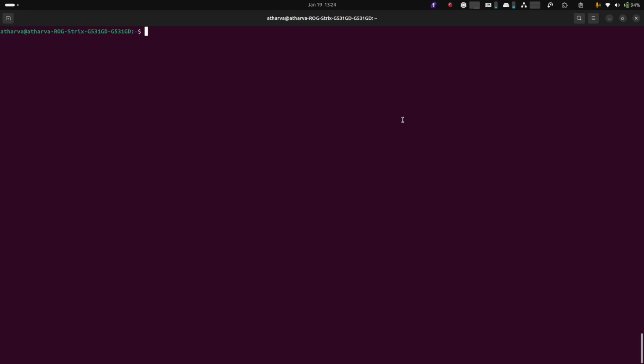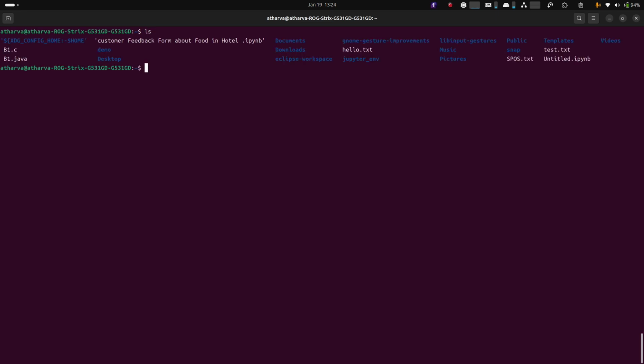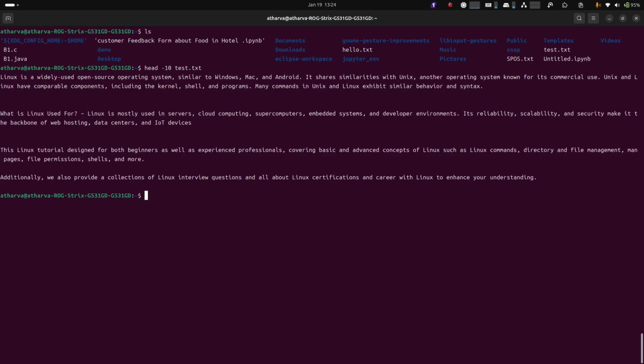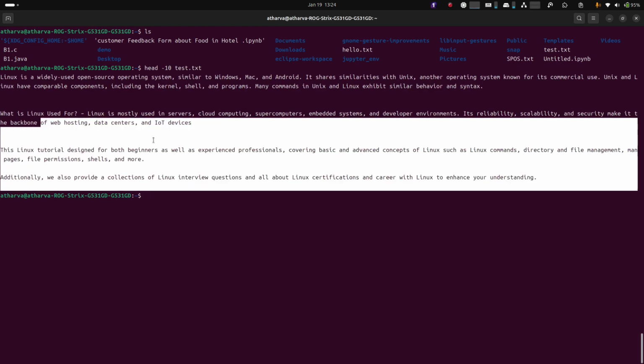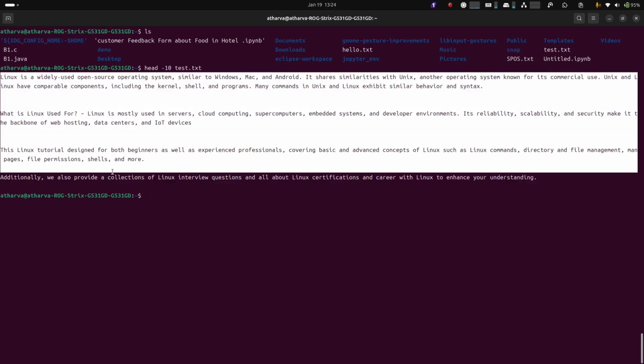The very first command that we are going to learn is head. Head is used to view the top lines of a particular file. For example, I have this file, test.txt. If I want to view the first 10 lines of test.txt, I can just run this command, and here are the top 10 lines of this file. It starts from here.